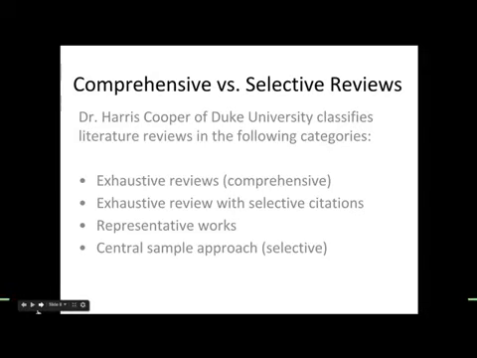The next step down is an exhaustive review with selective citations. This is still pretty extensive, but you're limiting your citations in some manner, whether it's by a type of publication like journal articles or some other limitation. The next one is representative works, and with this you pick a group of citations that represent the broader scholarly knowledge on a topic. This can be challenging because it can be hard to pick the most representative works, but it is a little bit more selective in scope.